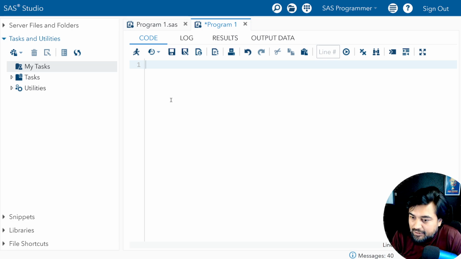Okay, so we'll start with the macro variable, then we'll move to macro functions. After that, we'll show you how the macro helps in automation, and finally we will look at the debugging techniques. If you want to write dynamic and reusable SAS code, this is the video for you. This video is a must watch, and let's get started.